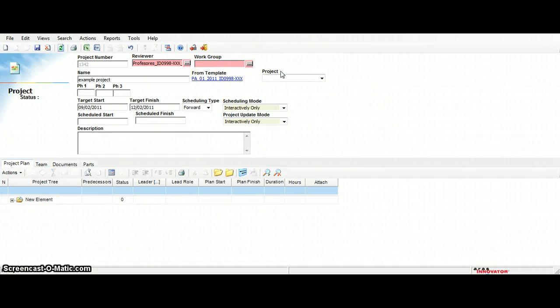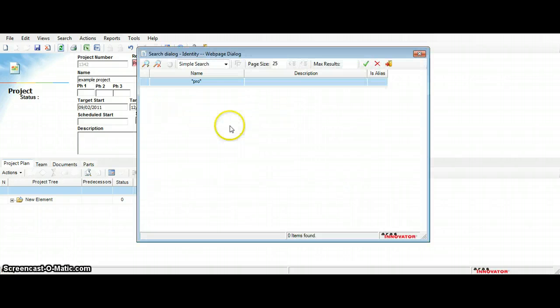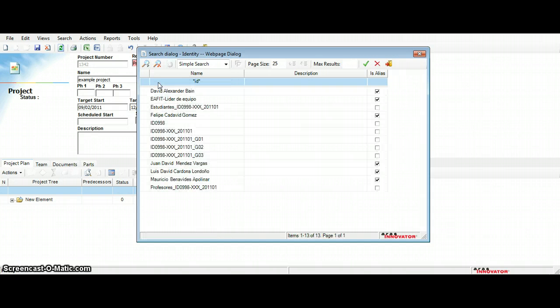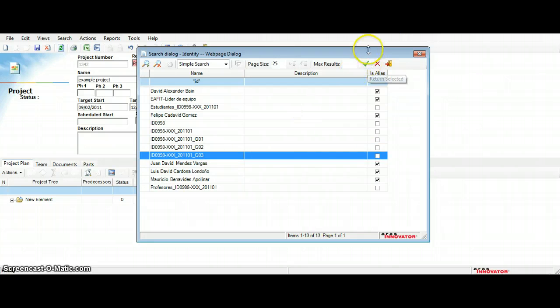The next field I must select is the work group in which I am. For this case, I will put ID, and this will display the different groups within my course, which start with the code ID 0998. So here you can see group 1, group 2, and group 3. You choose the group in which you are enrolled. In this case, I will choose group 3.